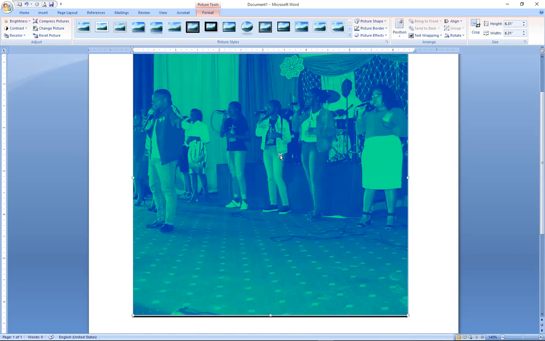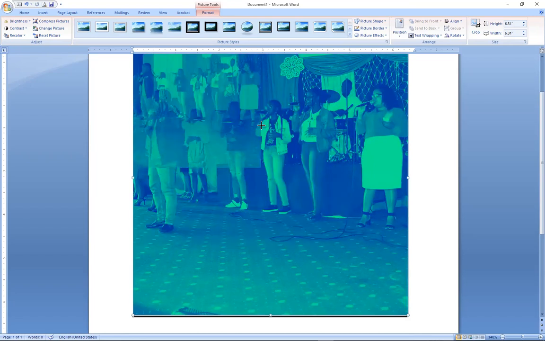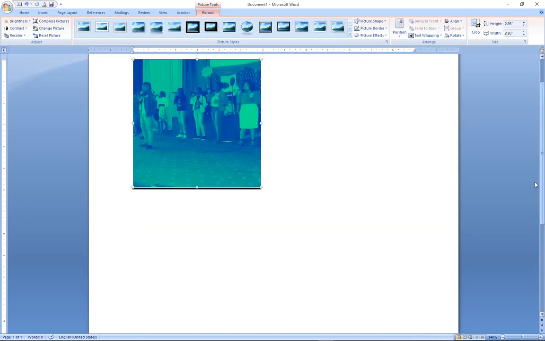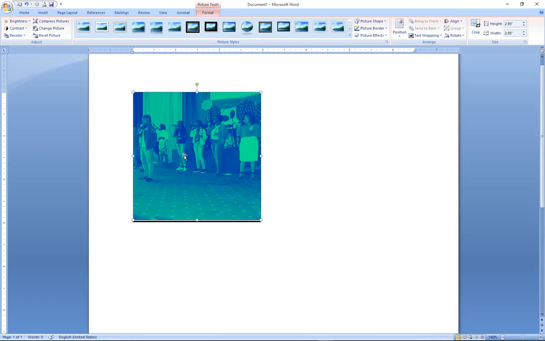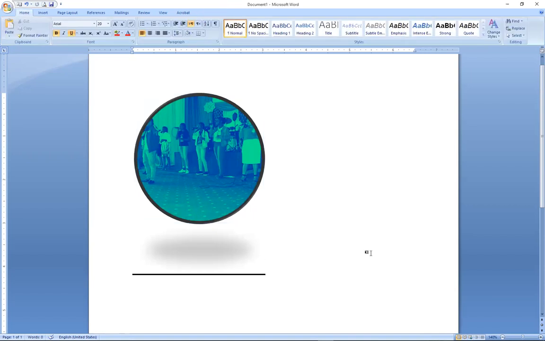And then now, once you've brought the picture like this one, you can reduce the size. You can apply what we call picture styles. You see here, there are so many picture styles. For example, if I select this one, you see how the picture changes its look.